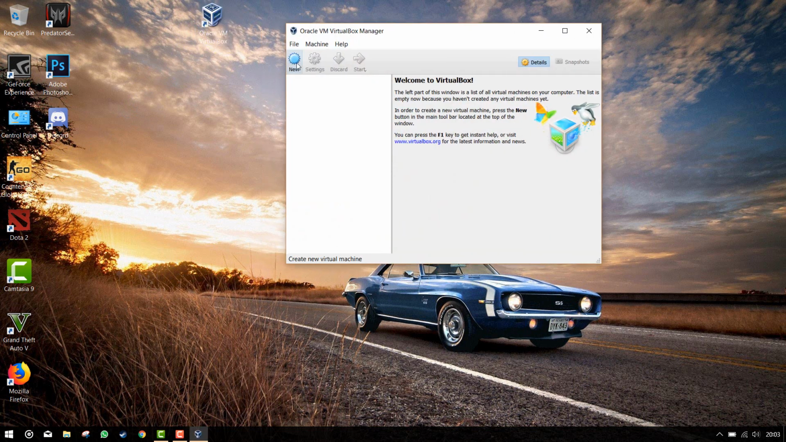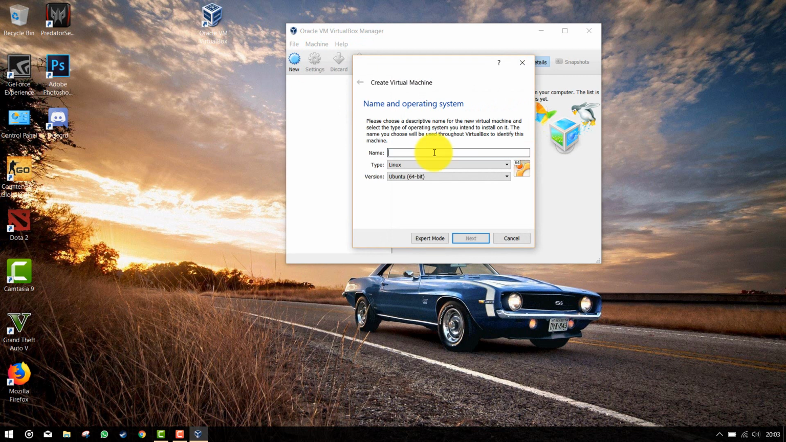Click on new. Give a name to the operating system and select the type of operating system in the drop down menu, and in the version select Ubuntu 64-bit or 32-bit. Before downloading the ISO file, check if your system is 32-bit or 64-bit. In my case it is 64-bit, so I will go with 64 and click on next.